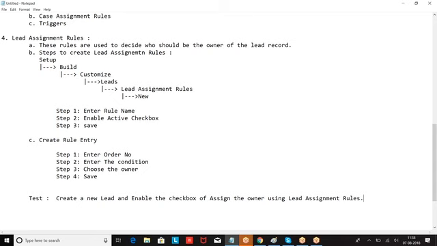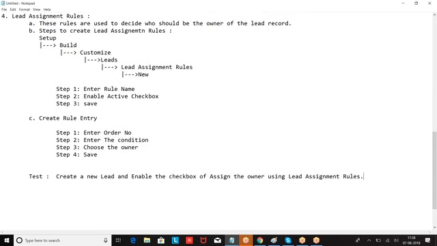Clear? So the same thing will be applied for which object? Case. Case is also the same concept. Lead assignment rule, case assignment rule. Are you clear about this? So all this story is to decide who is the owner. Generally, for every record, whoever created the record will be the owner.